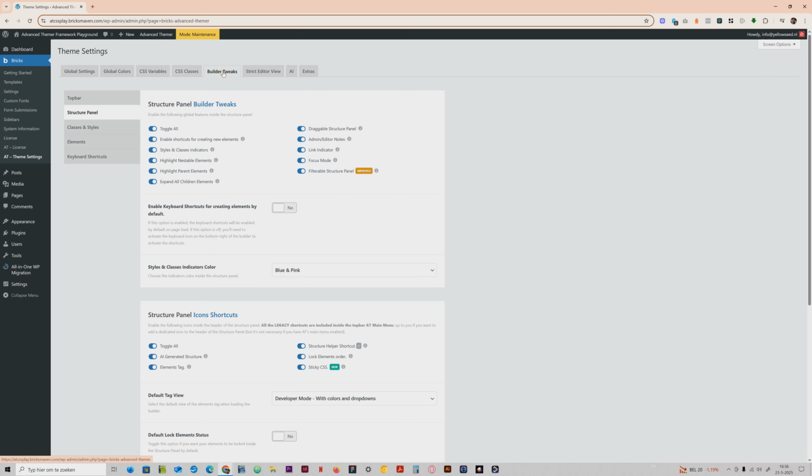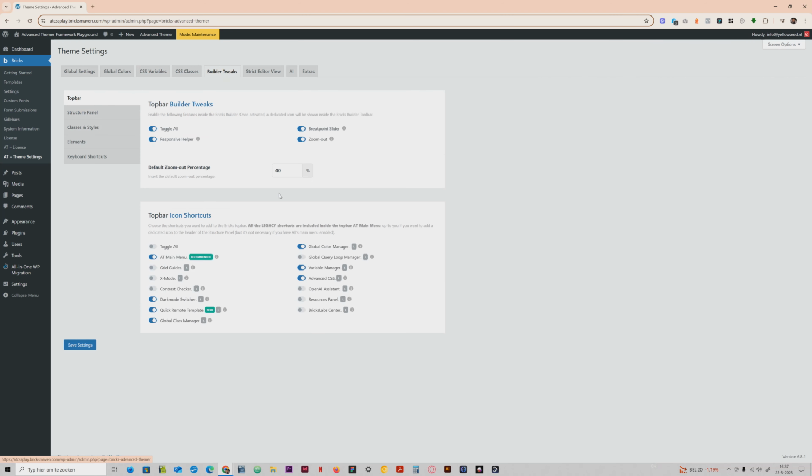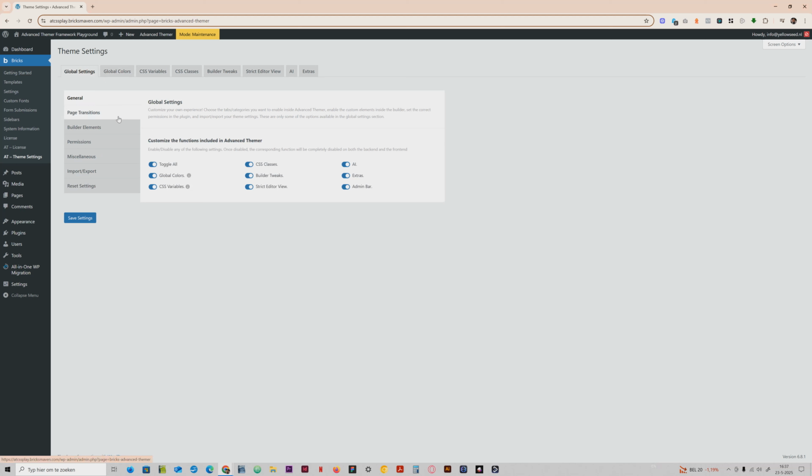If we go to the builder tweaks, I recommend turning on the dark mode switcher, because I mostly switch between dark and light mode to make sure that the blocks work with both. So make sure that this is switched on. Obviously, make sure you have your variable manager, etc. switched on. You can customize this however you want. I will presume that you have been using Advanced Themer and you know your way around it and what to use according to your workflow.